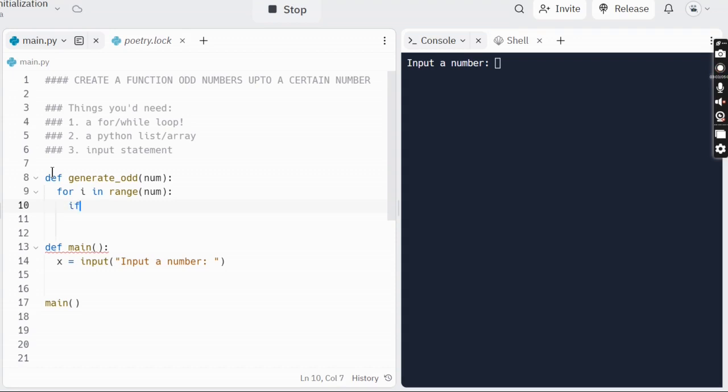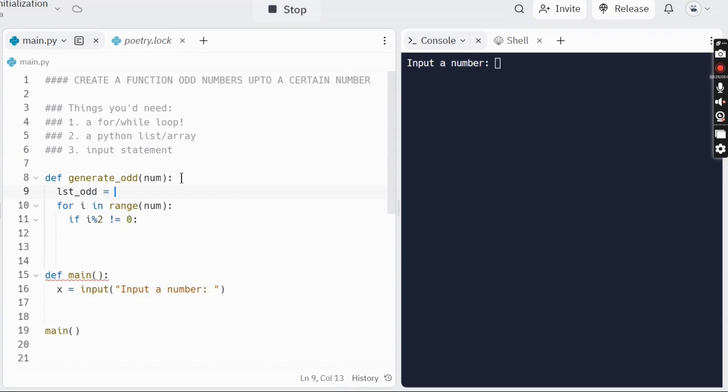So how we will do that is if i mod 2 is not equal to 0, then... I forgot to create a list, odd. dot append i. So to add a number to a list, we use this append, right? So append bracket i, the number we want to append. And once we are done with our loop, like this loop will reiterate until the number num, and then we return the list odd.